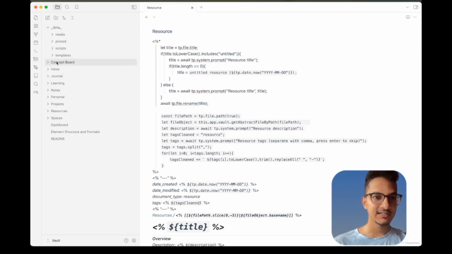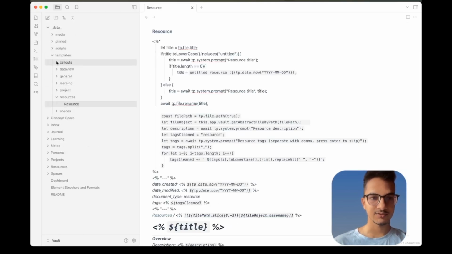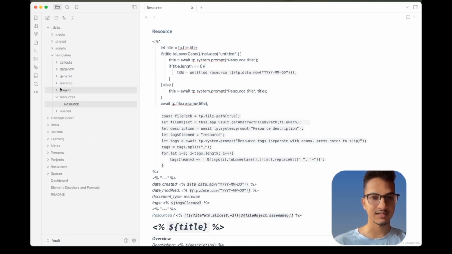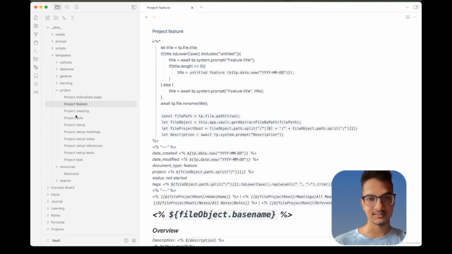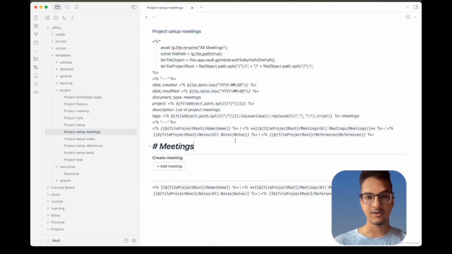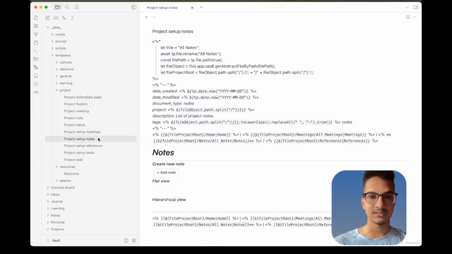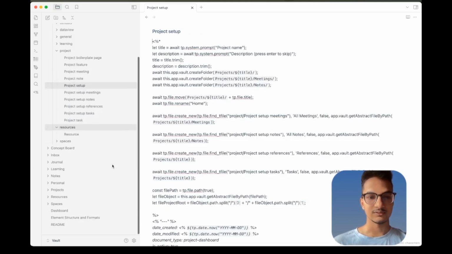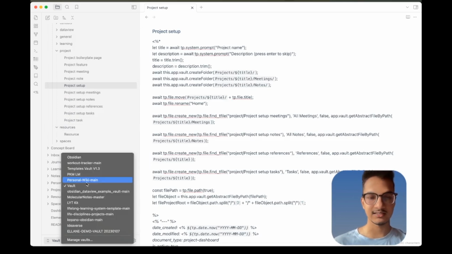You can see in templates, we have a lot of templates over here, such as the callout templates, general template, learning template, project template. And all of these templates are configured using the Templater plugin and Dataview.js or Dataview. So this is another demo vault that you might want to look at. I will definitely provide the link in the description so that you can directly find this vault and download it.